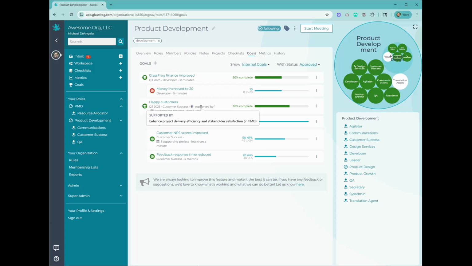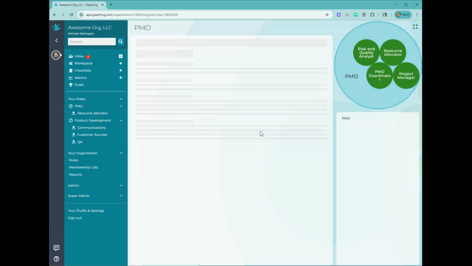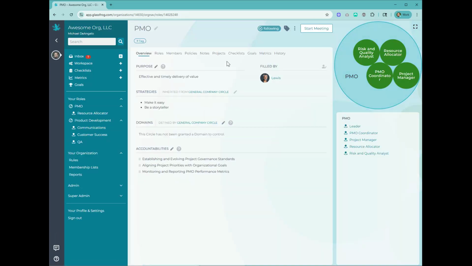This is in the PMO. I'm currently in the product development circle. So the PMO has a project which is designed to help improve customer satisfaction as well. So we can take a look at that. Now, I can also see that for happy customers, this particular goal, there are 3 projects that are currently in play that are there to support happy customers. So let's check out the PMO circle and see what it has for goals and targets.